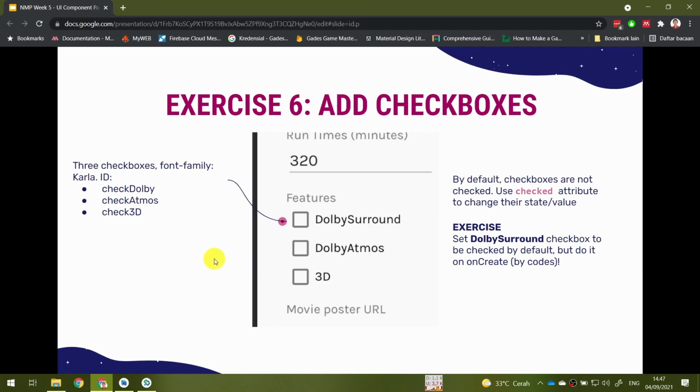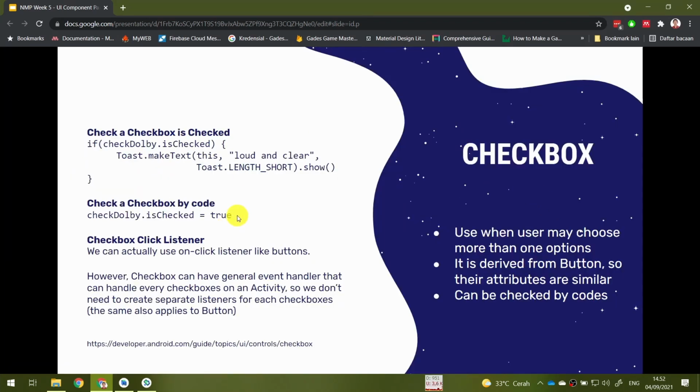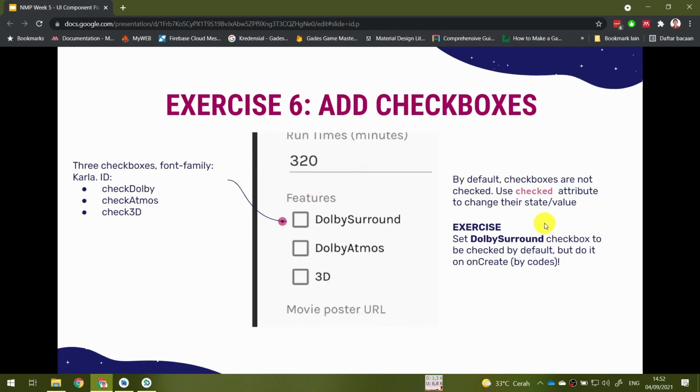So for now, let's say that we have three checkboxes here. For features, we have a Dolby Surround checkbox, a Dolby Atmos checkbox, and a 3D checkbox. By default, checkboxes are not checked. Like in this example, you can use the isChecked attribute to change their state or their value. For example, later after we have added these three checkboxes, we will try to set the Dolby Surround checkbox to be checked by default, but we will do it in onCreate.